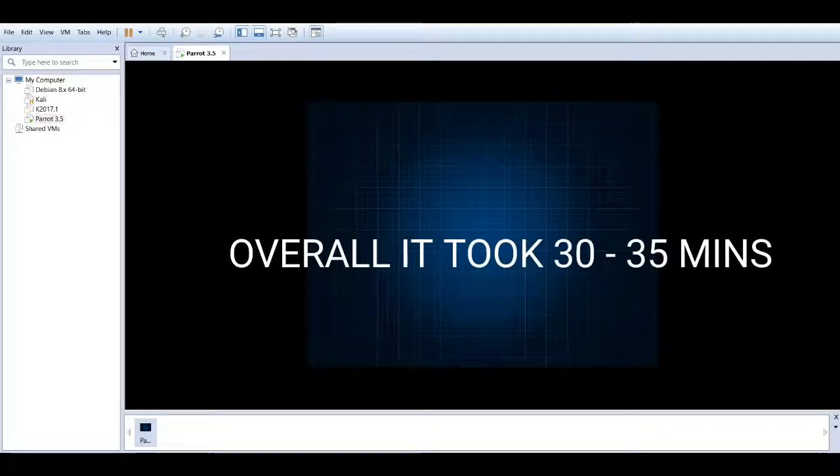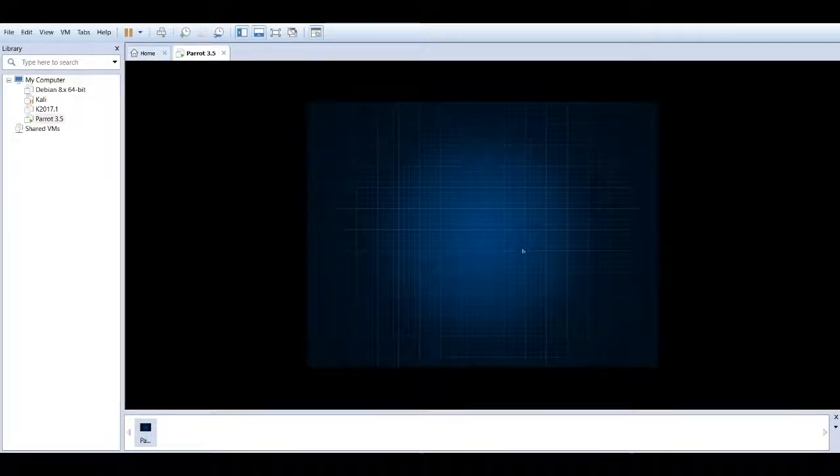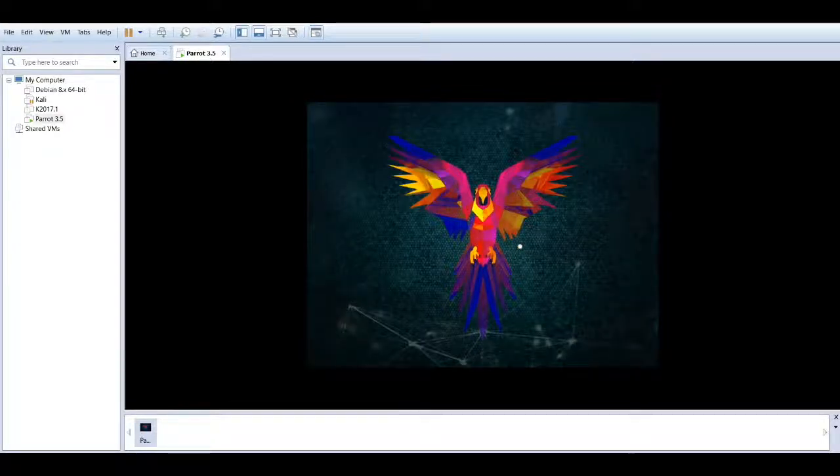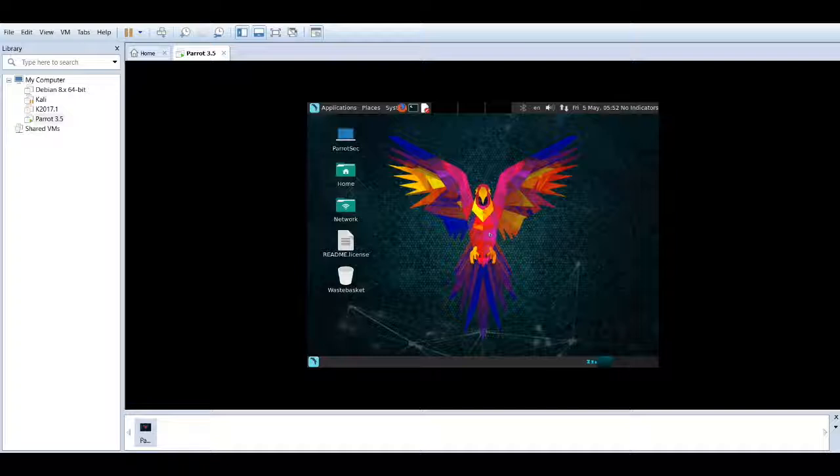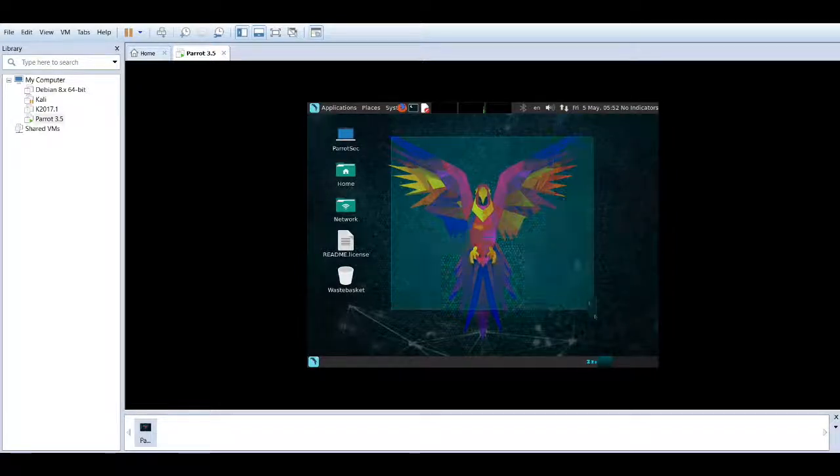This installation took approximately 30 or 35 minutes. It took me around 30-35 minutes, but I skipped the long installation process so as not to bore you. Now here you can see the Parrot is installed without any problem.